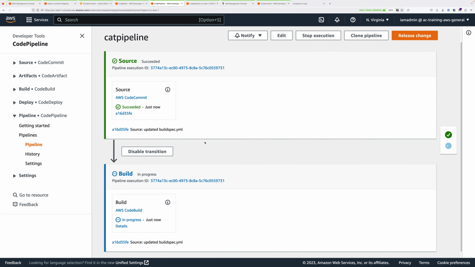So we've generated an event using CloudWatch Events. That's caused this pipeline to execute. The source stage has succeeded, and now the build stage is in progress. This is generating a brand new Docker image with the updated content of the repository. So this is now a completely automated process. Whenever we commit anything to our CodeCommit repository, this pipeline is going to execute and generate us an updated Docker image. Now we just need to give this a few minutes to run.